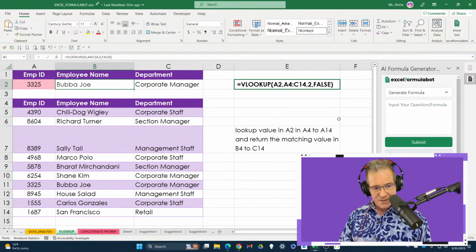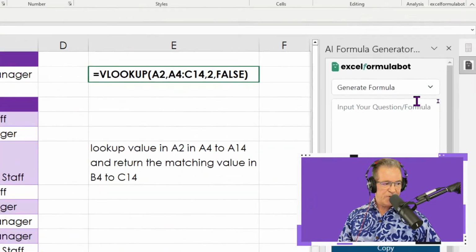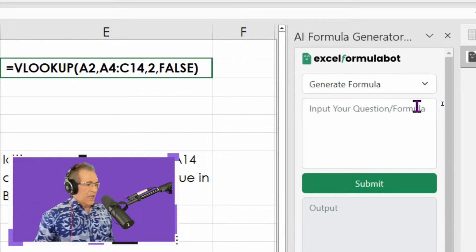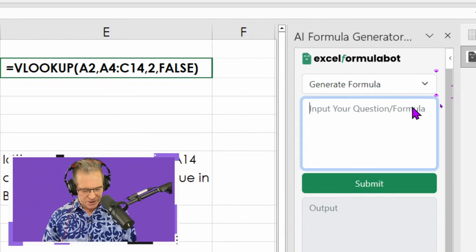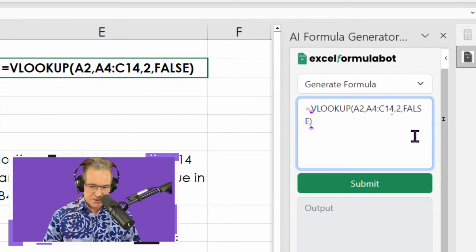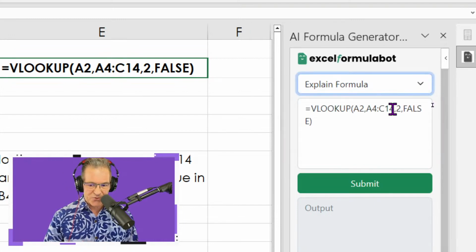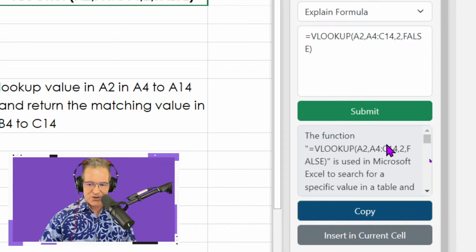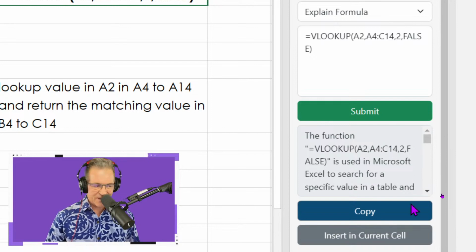Control C to copy it. Then I go to my Excel formula bot right over here, and I'm going to paste my formula in there. I'm going to say, explain the formula to me, and submit it. Then it's going to give me an answer explaining the formula to me right in here.